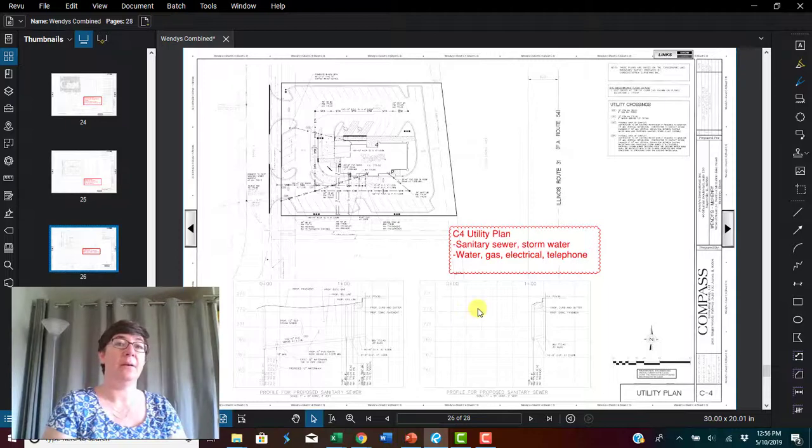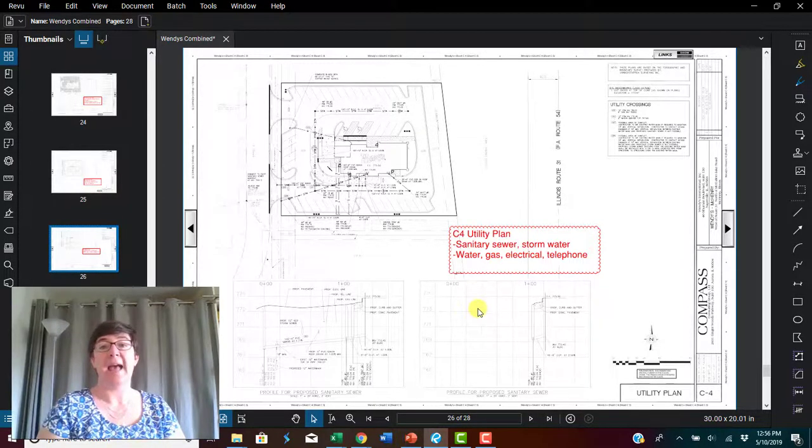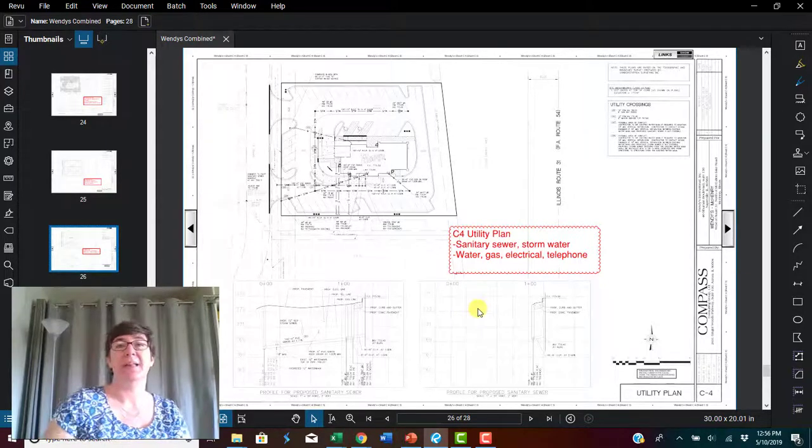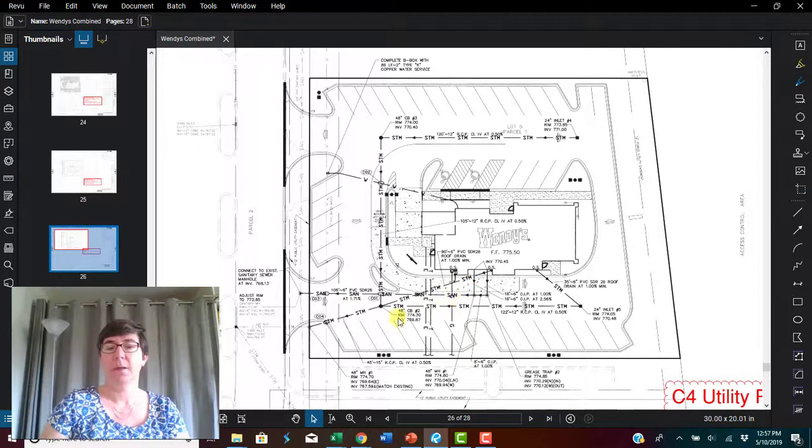Also on the utility plan are all of the things being delivered to the building. So coming into the building are going to be water, gas, electricity, and telephone. Let's take a closer look. Your sanitary sewer is going to be the line right here marked SAN. So it'll come out of the building in these two locations, make a turn, and go right here, and then connect. It says connect to existing sanitary sewer manhole.